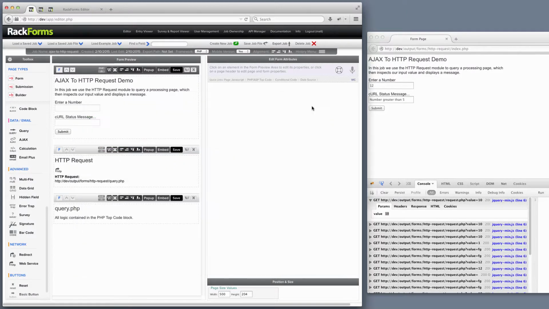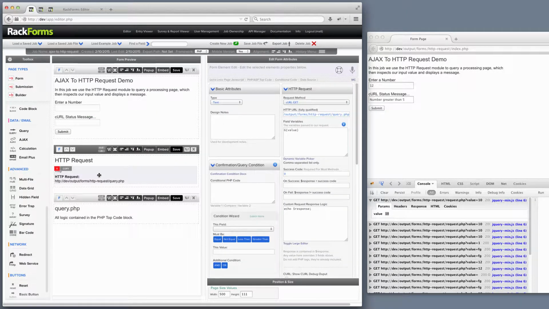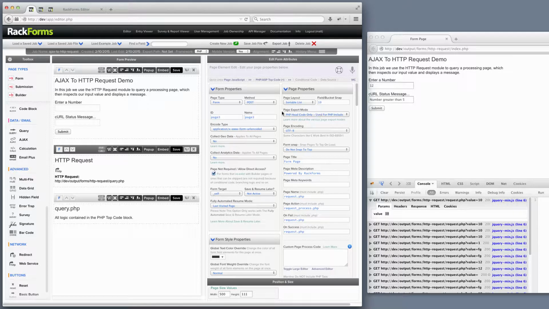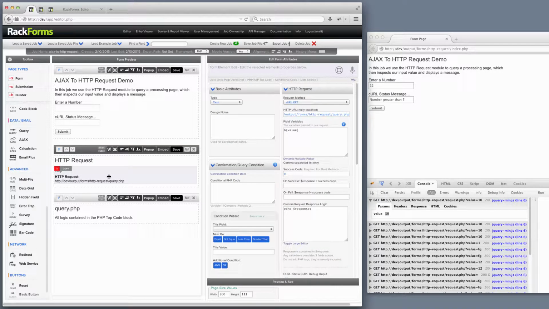A couple subtleties about this job quickly. The first is our HTTP request module here is actually residing on a form page. So if you have an older version of RackForms, and that is older than mid-February 2015, you're going to need to download the latest build so we can add HTTP items to this page. And very importantly, as part of that, you'll notice that my page export mode for this page where we're actually issuing the curl request is set to PHP head code only. It's very important because that essentially means the only code that's going to run on this page, that is the only thing that's going to create output, is this HTTP request module.